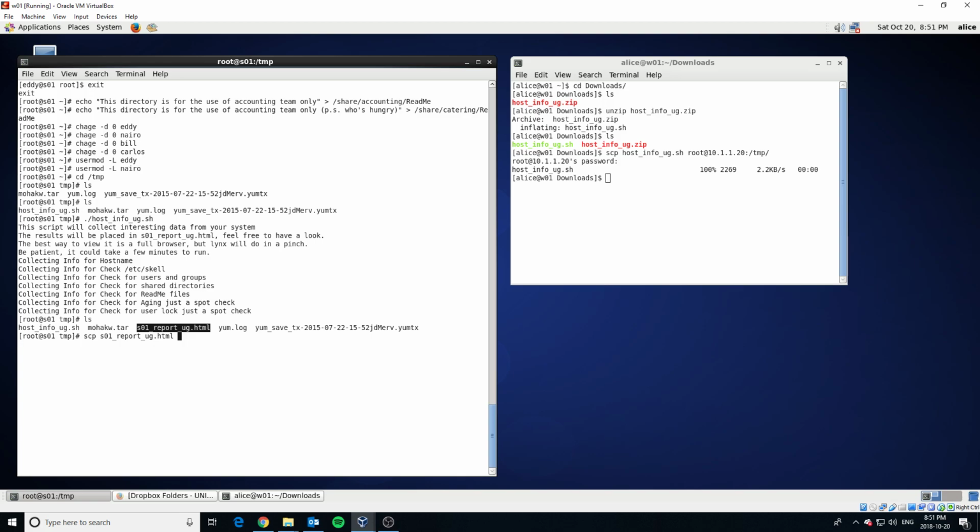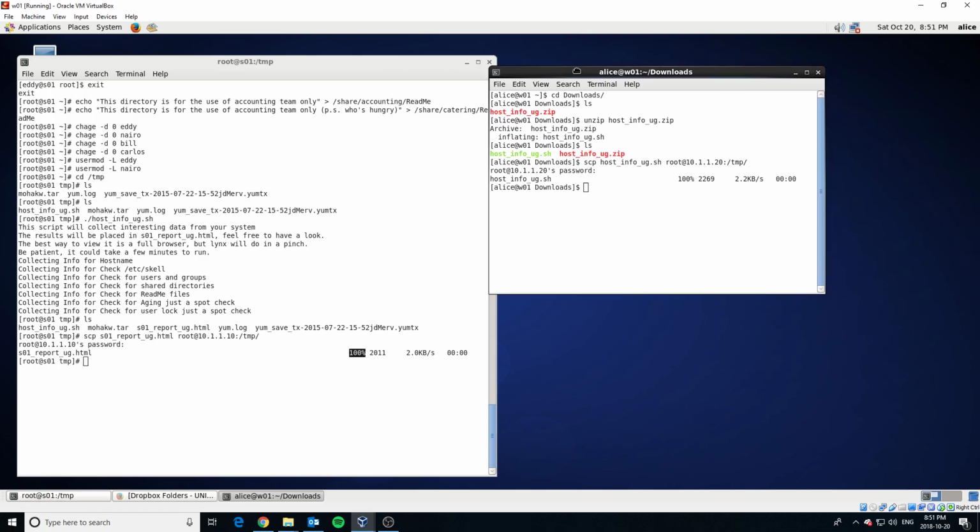SO1_report_UG.html. And we're going to say, well, let's say root again, but this time it's root of W01 at 10.1.1.10. That's the IP address of W01, and colon / temp, and that's it. We'll hit enter, put in the password, admin pass, and we'll see that it sent it, so everything's good. And now if I go in here, I can actually go cd temp, ls, see we have this SO1 report, and we'll load it up on Firefox.